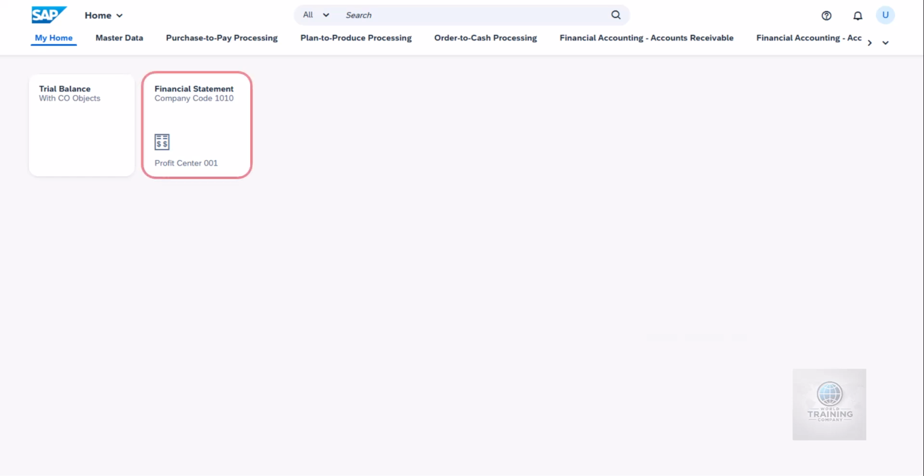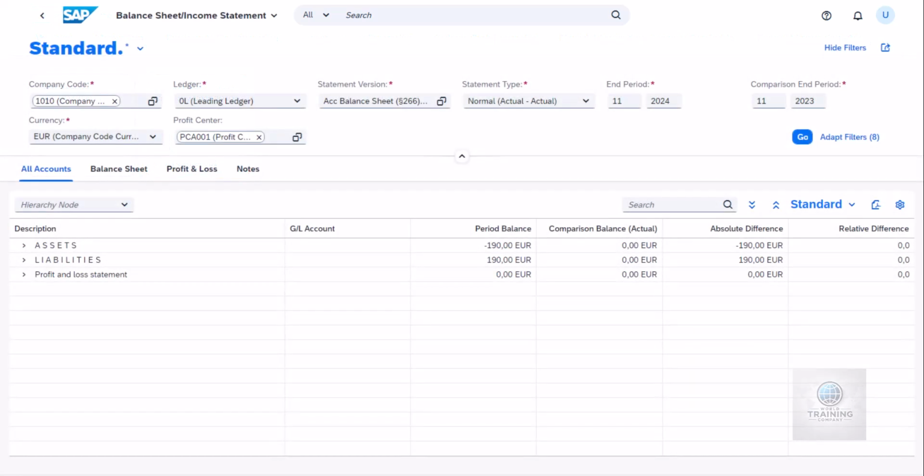Upon accessing the financial statement application, the system loads predefined parameters that align with the journal entries reviewed earlier. This ensures the seamless connection between the high-level financial summary and the granular details we previously analyzed.